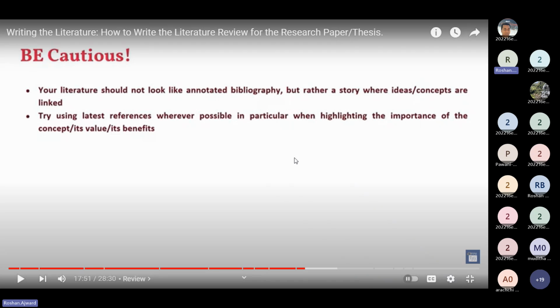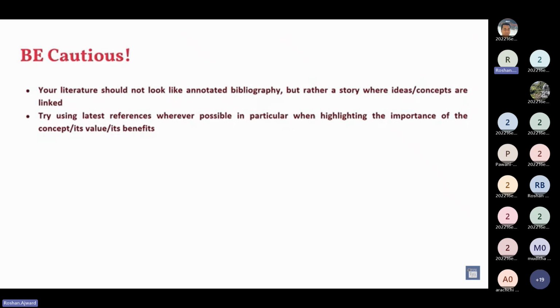So that's going to be important, because if not, what will happen is you won't be able to do a proper literature review. So I'm going to help you to select better research articles, good research articles, for your area of study. Okay, let's go ahead. And whenever possible, in particular, highlight the importance of the concepts, highlight their value, highlight their benefits.